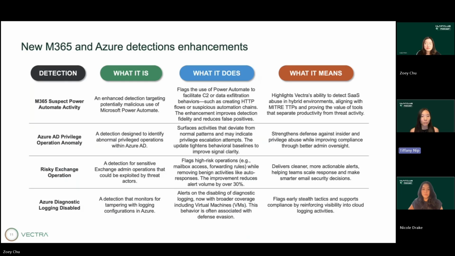And then the third one here is about risky Exchange operations. Whenever an attacker is doing sensitive Exchange admin operations that we think are suspicious, we will normally alert on this. And here what we've enhanced is the scope of behaviors under consideration for this alert, and we've removed potentially benign actions in Exchange, for example, setting automated response, so that you can focus on the really risky behaviors here. So you will also be expecting less alert volume based on this enhancement. It's going to be around 30% less alerts here.